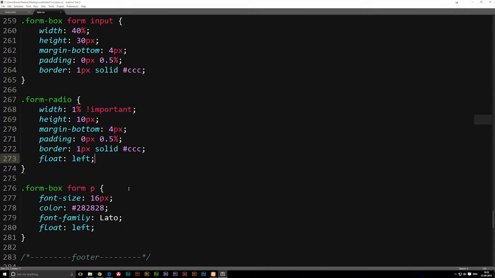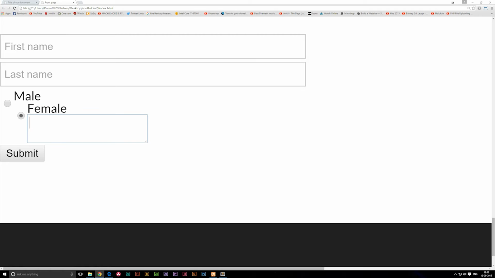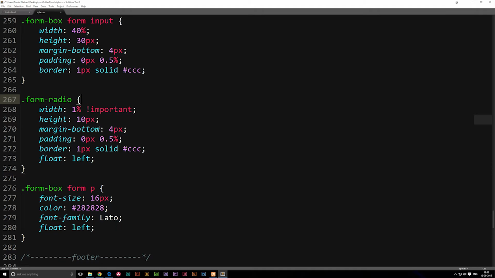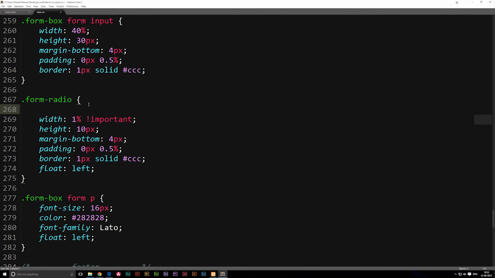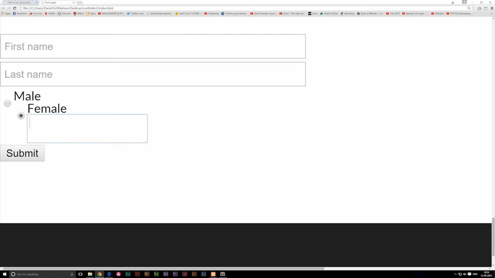So the way we clear a float is by writing clear both, which means we're clearing both of the floating elements. So inside our form-radio, since we want it to stop floating when the next input starts, at least the radio input, in the beginning of our code inside form-radio, we're going to write clear both. Save it, and as you guys will notice, it jumps down to the next line.